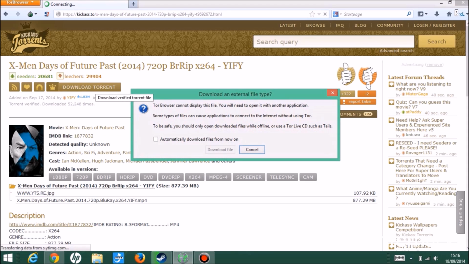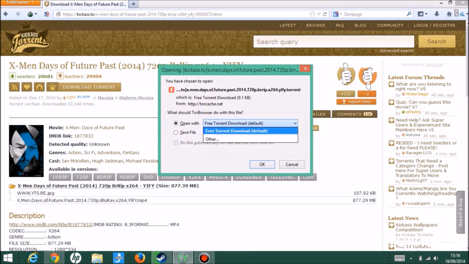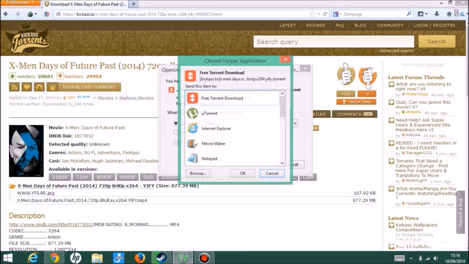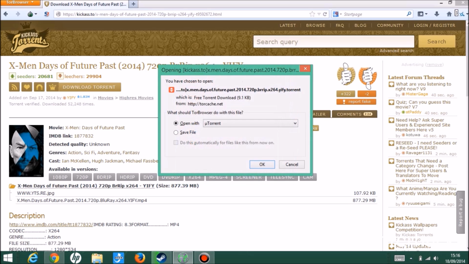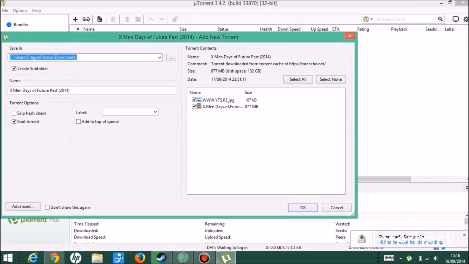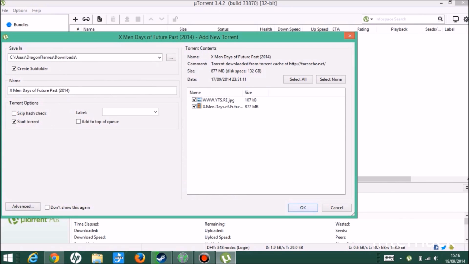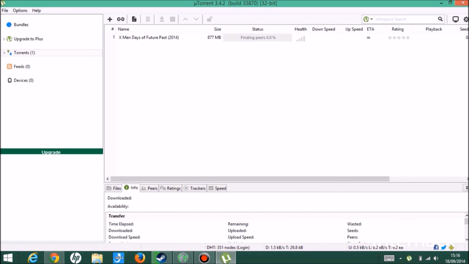You need to click that, and then click download file, and then click this, and then click review torrent. Press OK, and then press OK again, or you just click which file you want it to be. Press OK, and then you're downloading it.